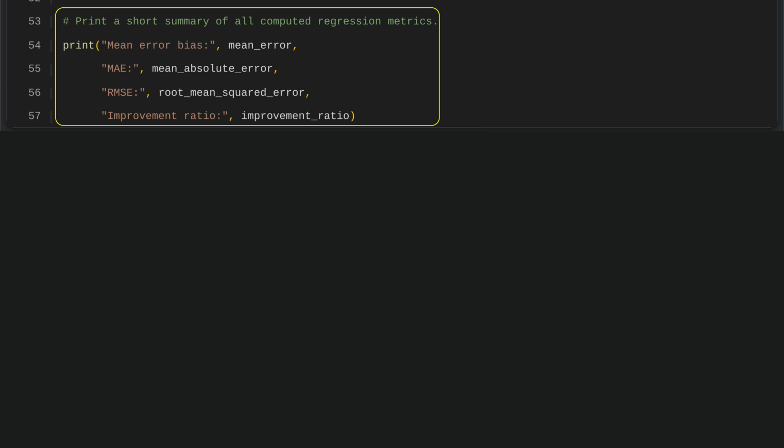The script ends by printing a brief summary of the regression metrics. It reports the mean error bias, which shows the average direction and size of the prediction errors, followed by the mean absolute error, which gives the average size of the errors regardless of direction. It then shows the root mean squared error, which emphasizes larger errors, and finally the improvement ratio, which compares the model's performance to a simple baseline that always predicts the mean of the actual values. Together, these metrics provide a quick overview of how well the model is performing.